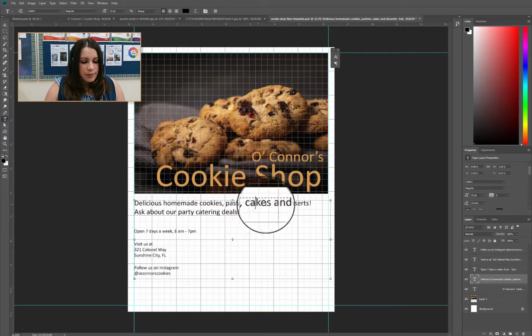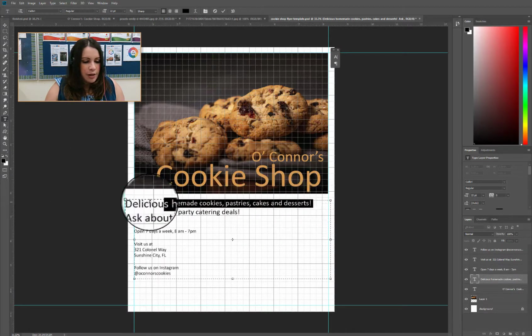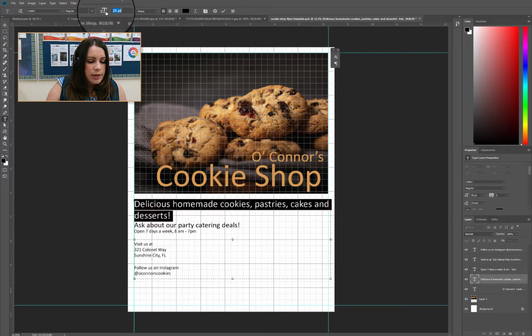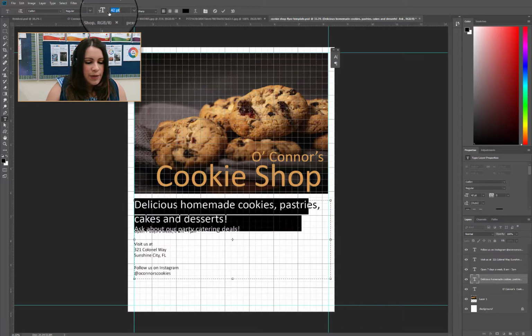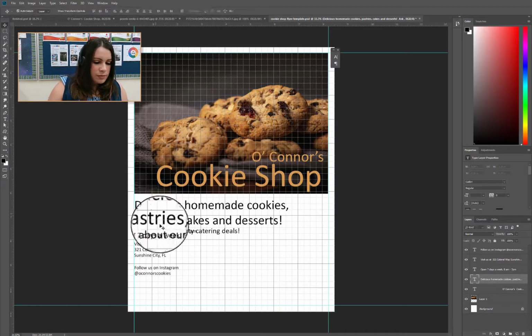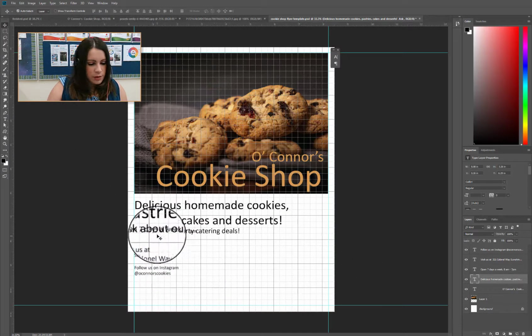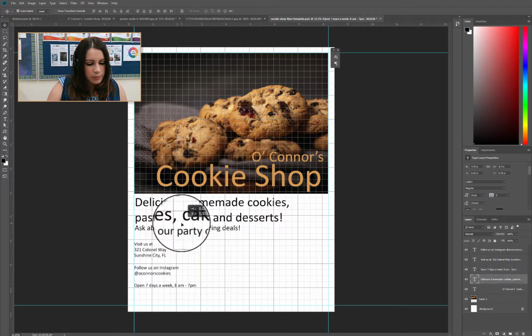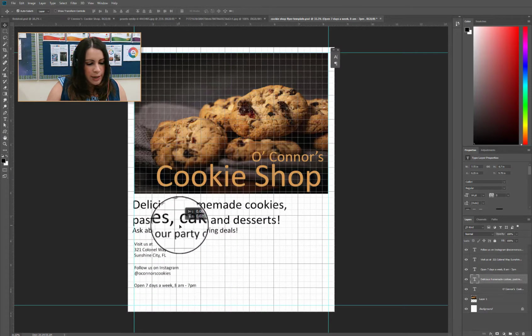All right. I think I want to emphasize a little more this one line that says delicious homemade blah blah blah. So I'm going to increase the size of that like so. Something's overlapping here, so let me just move it down a little. And notice how I'm aligning things to the grid.